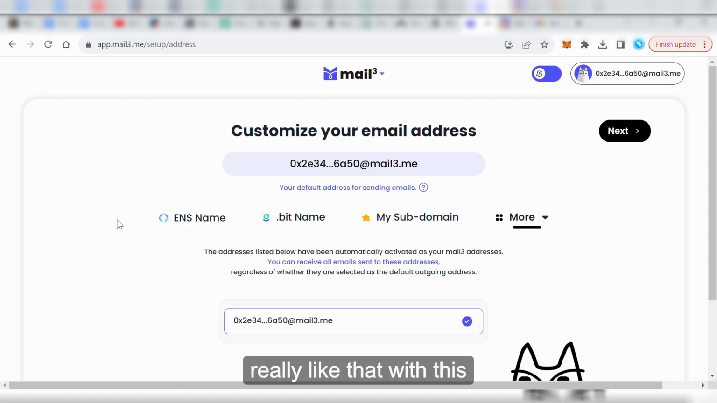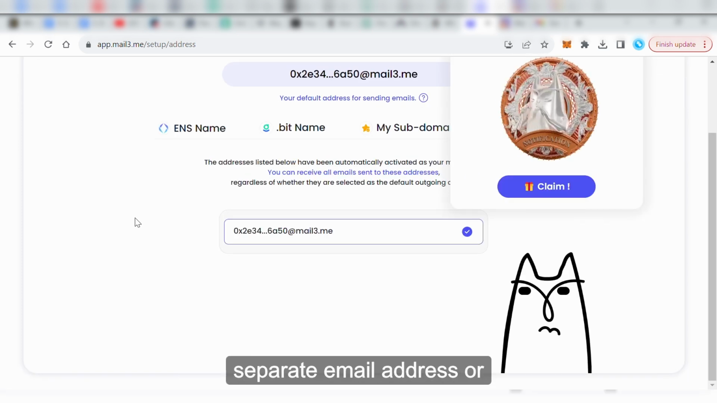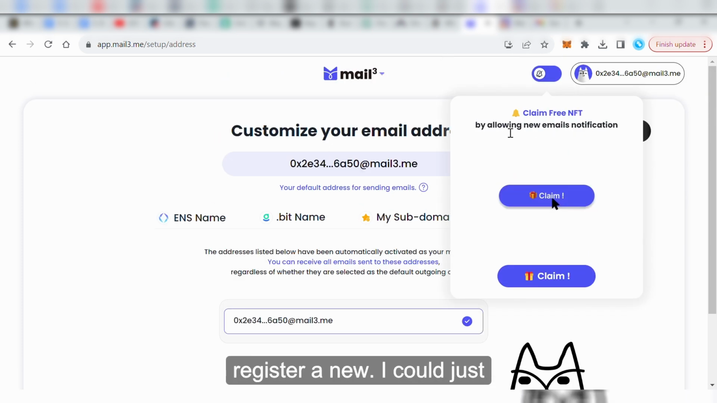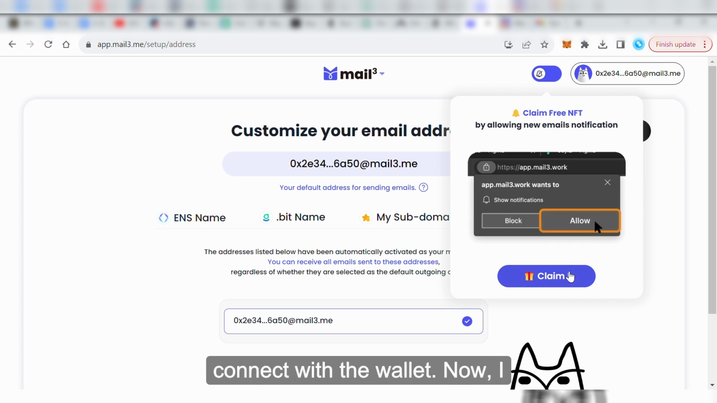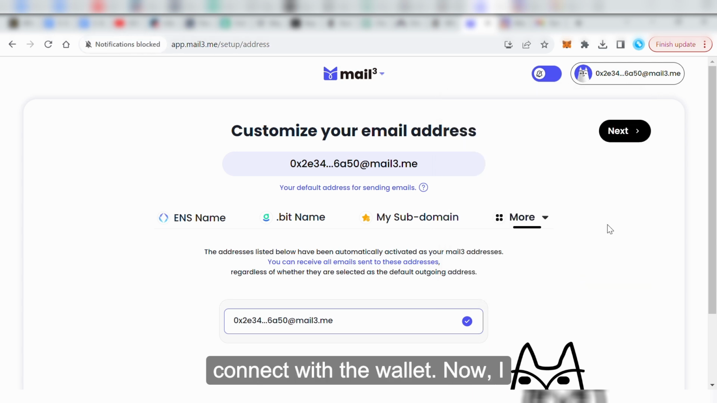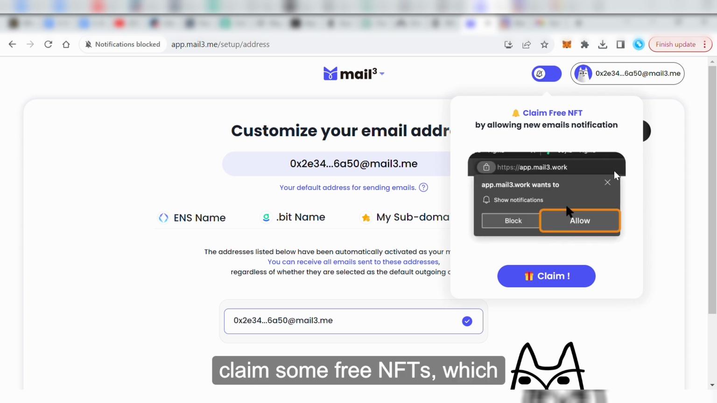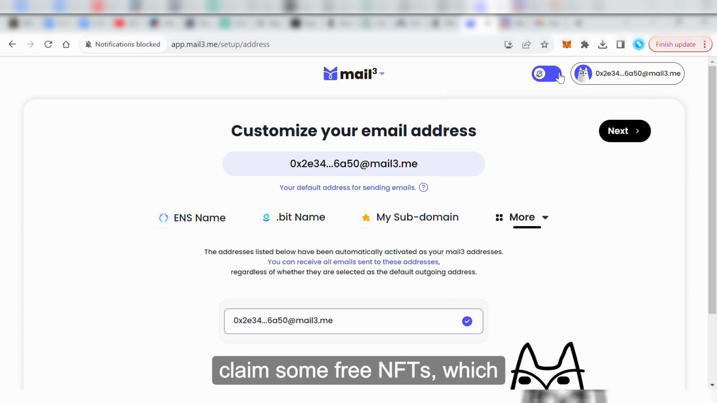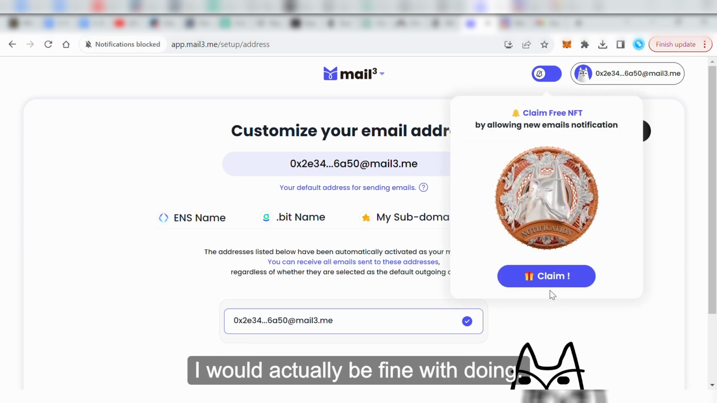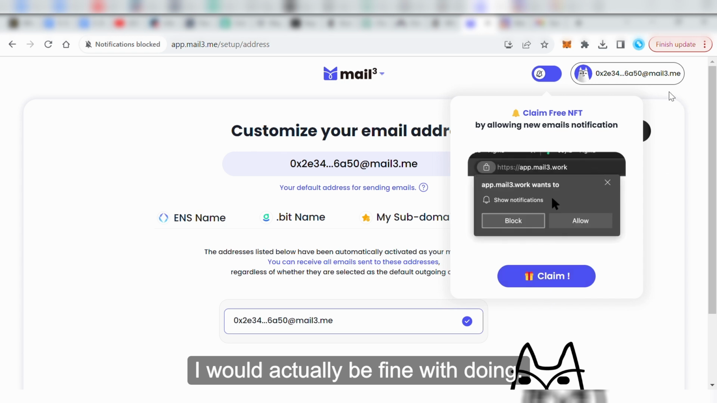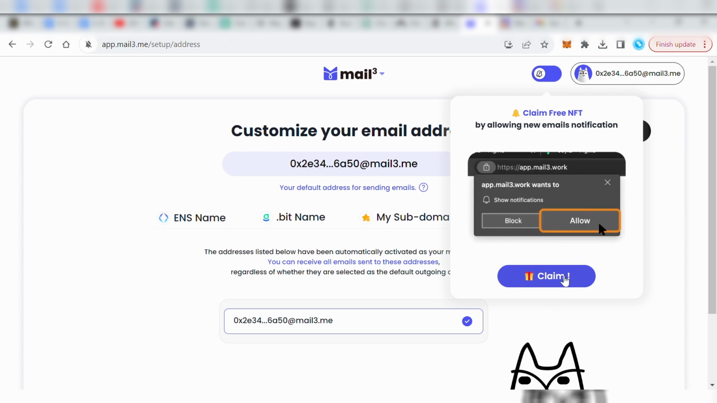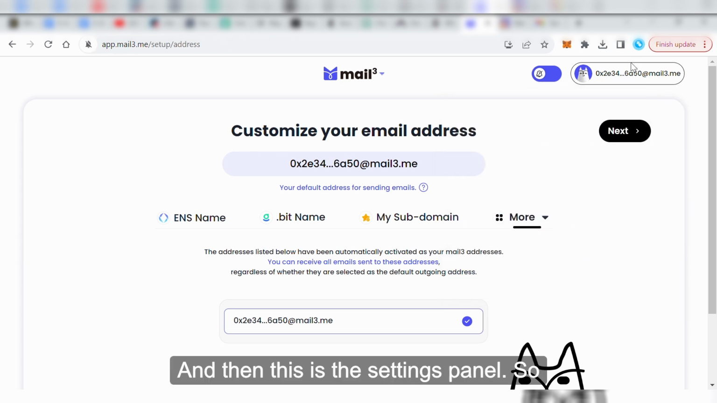I really like that with this solution, I did not have to provide a separate email address or register a new one. I could just connect with the wallet. Now, I am immediately offered to claim some free NFTs, which I would actually be fine with doing.